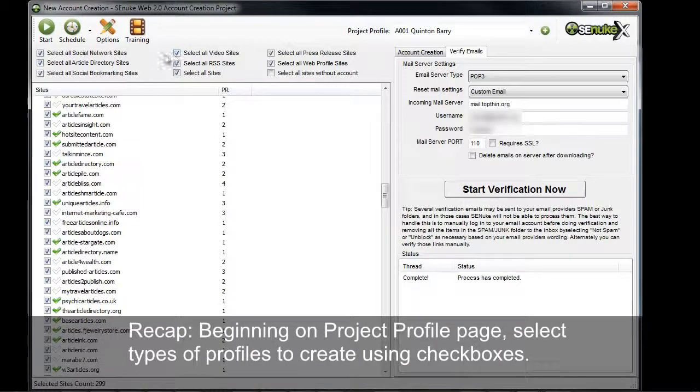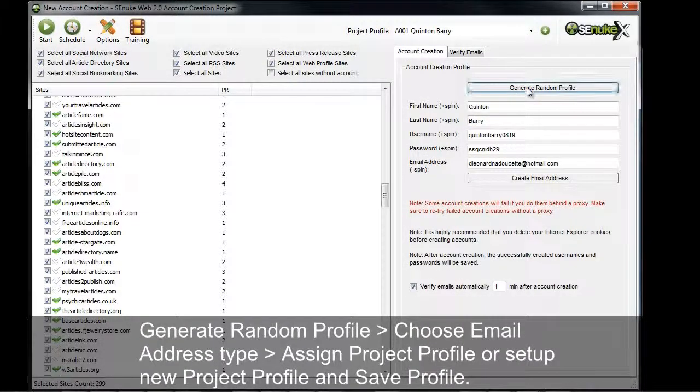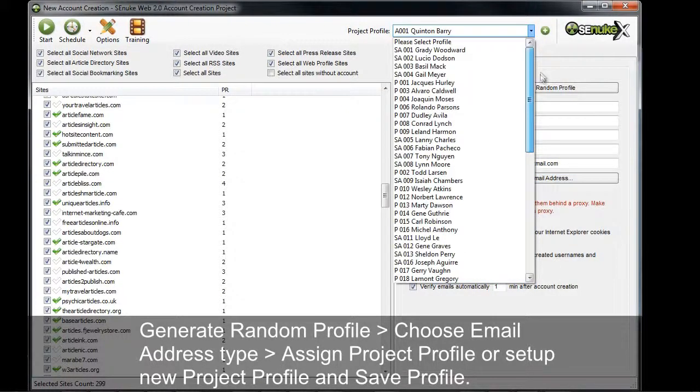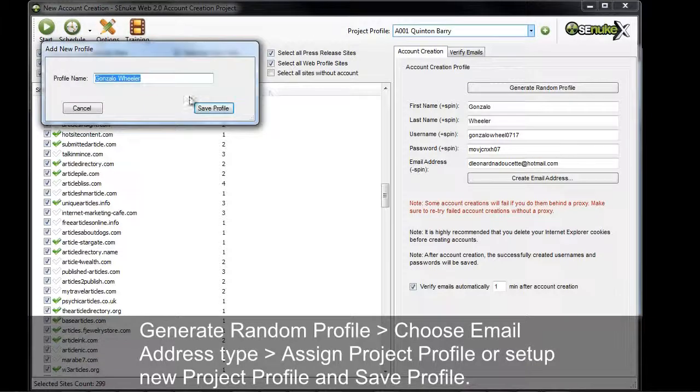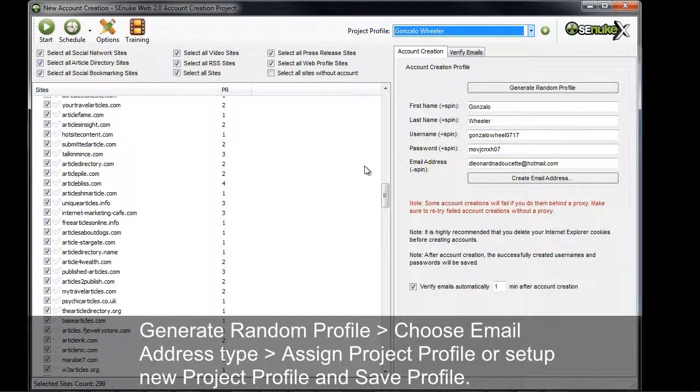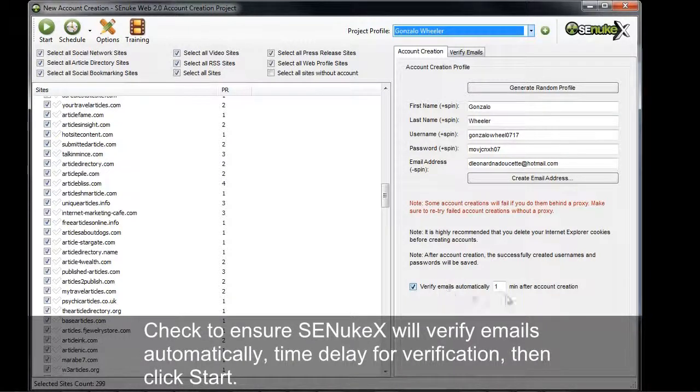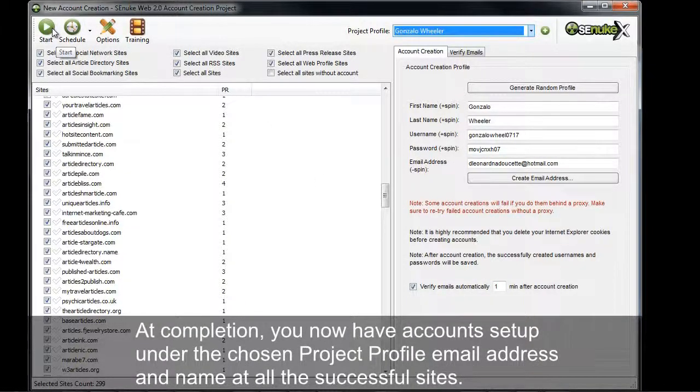So to recap here, when this window opens up, you're going to select the sites you want to have set up. You're going to hit generate random profile. You're going to get an email address here, and then you're going to assign a certain profile to it or set up a new profile and hit Save Profile. And then at that point, you make sure Verify Email is checked, and that's going to verify emails 1 minute after the account creation, and then you hit Start. And when that's complete, you'll have the accounts set up under all those sites.